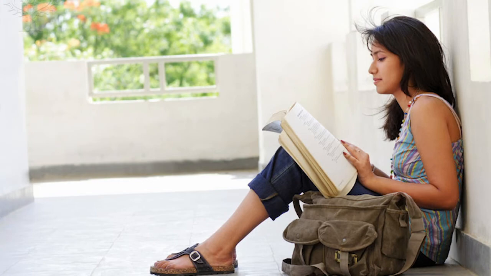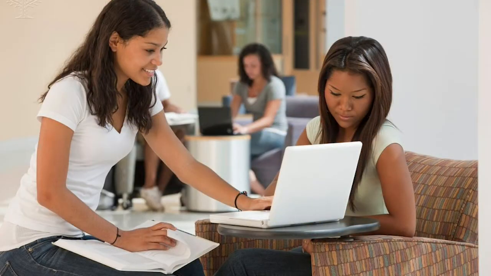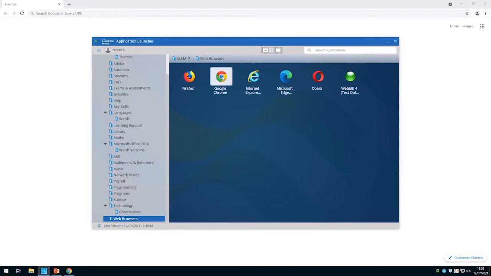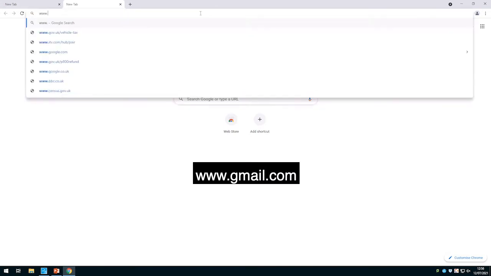Many of the tools and resources that you will use are accessed through your college Gmail address. To access your Gmail on a laptop or PC, launch a browser. We recommend Chrome as this works best with Google applications. And go to www.gmail.com.